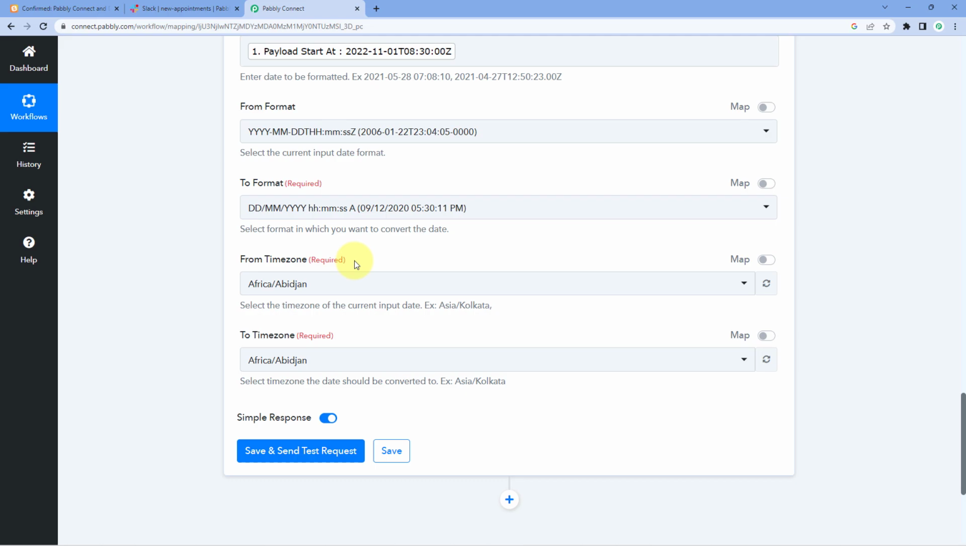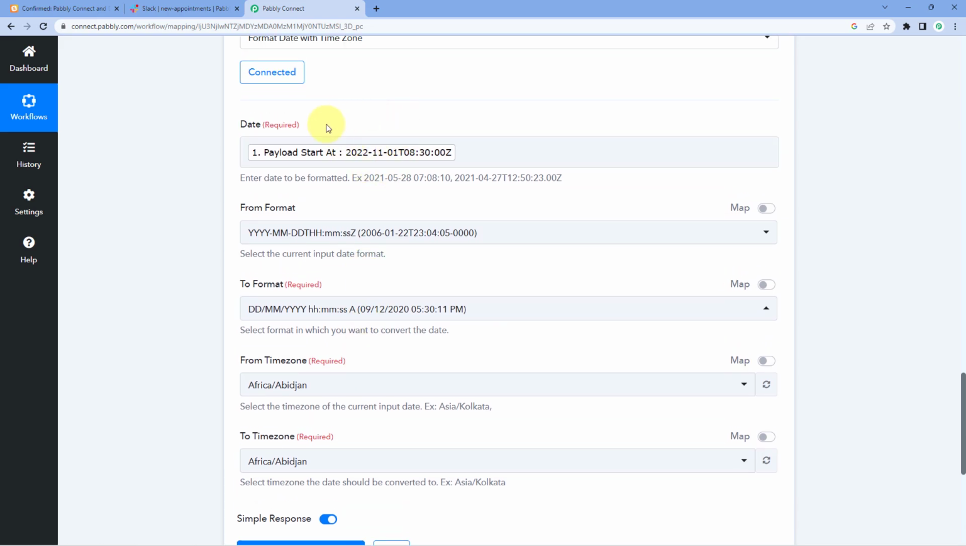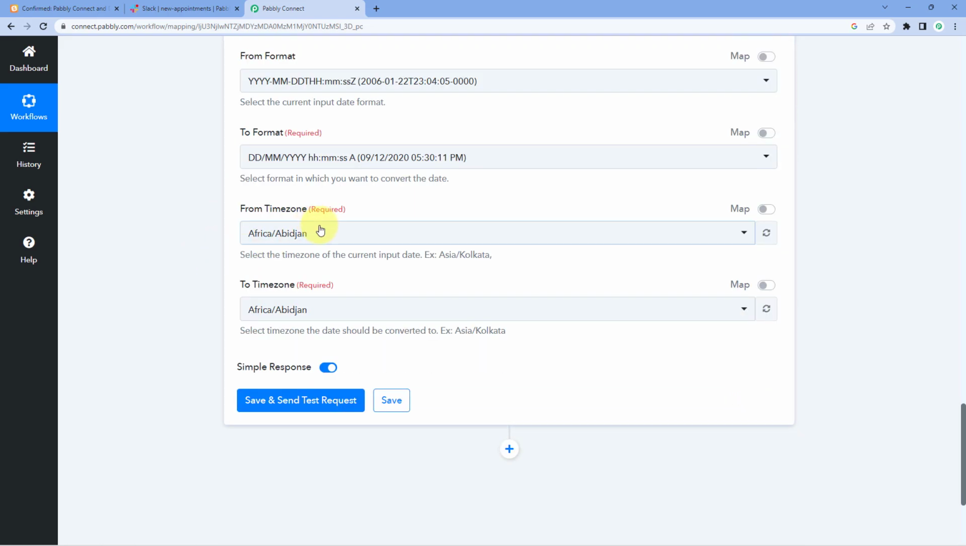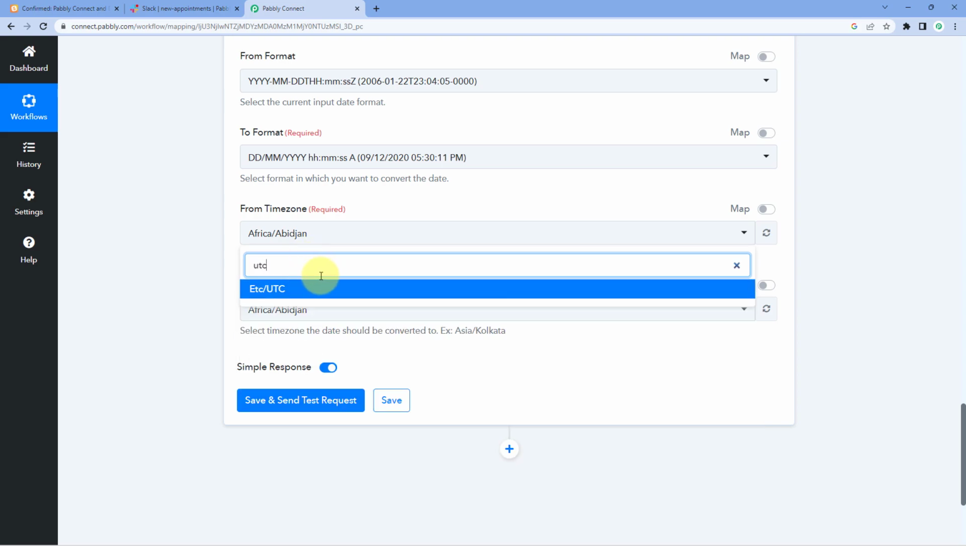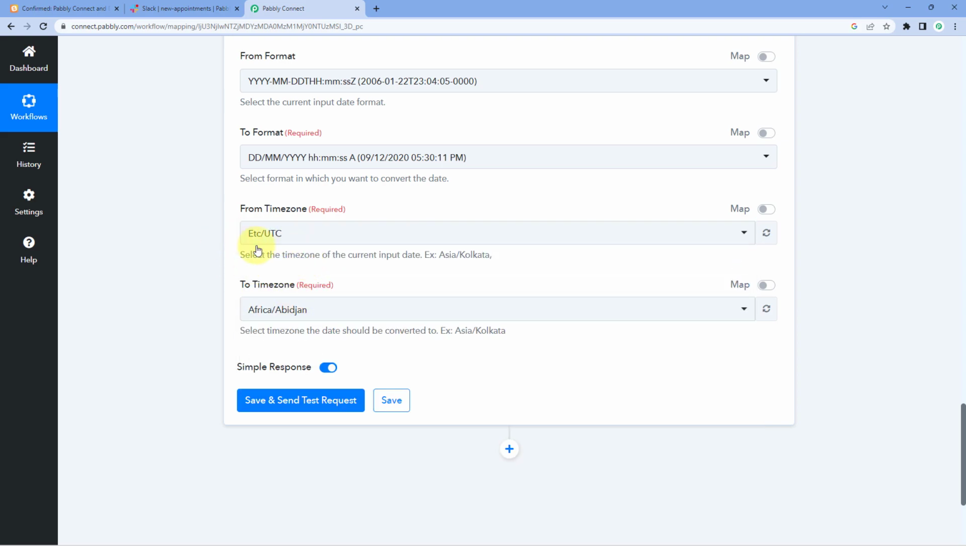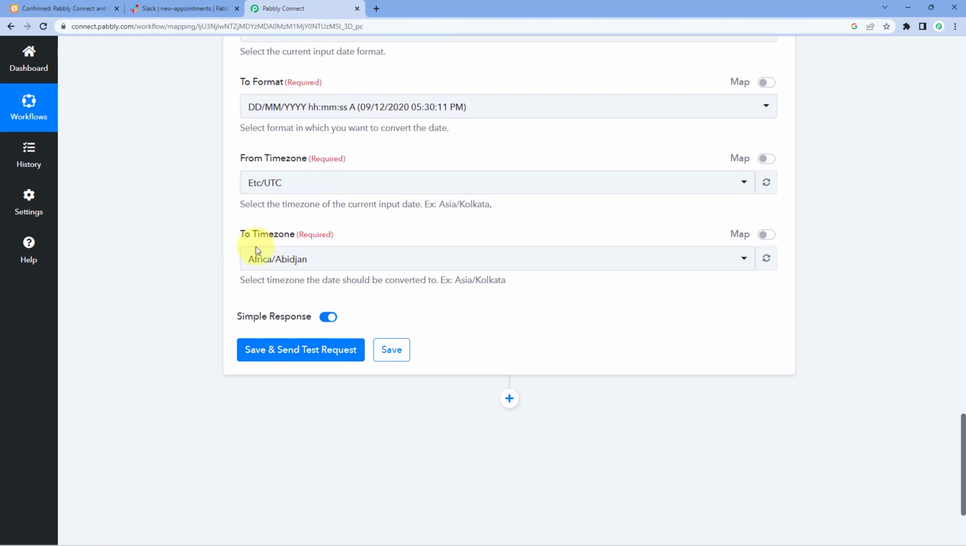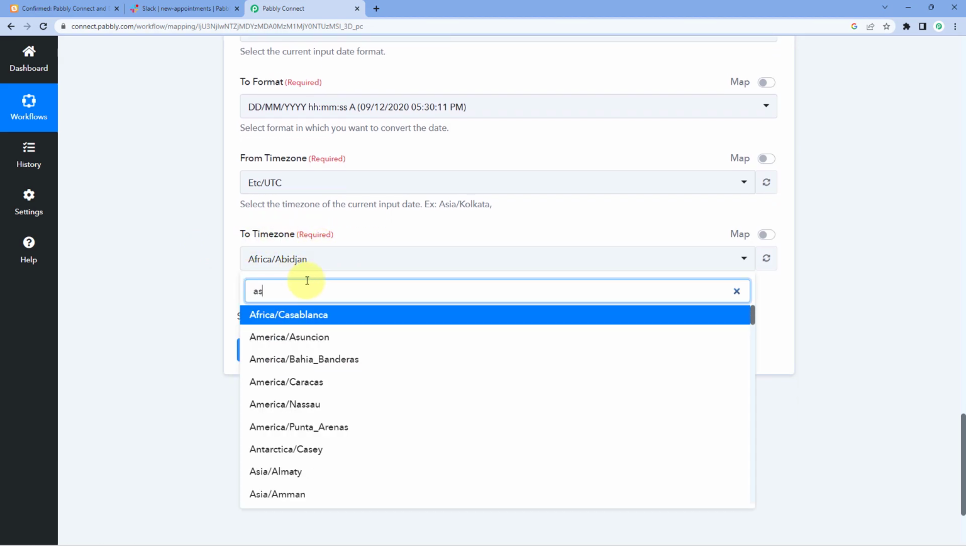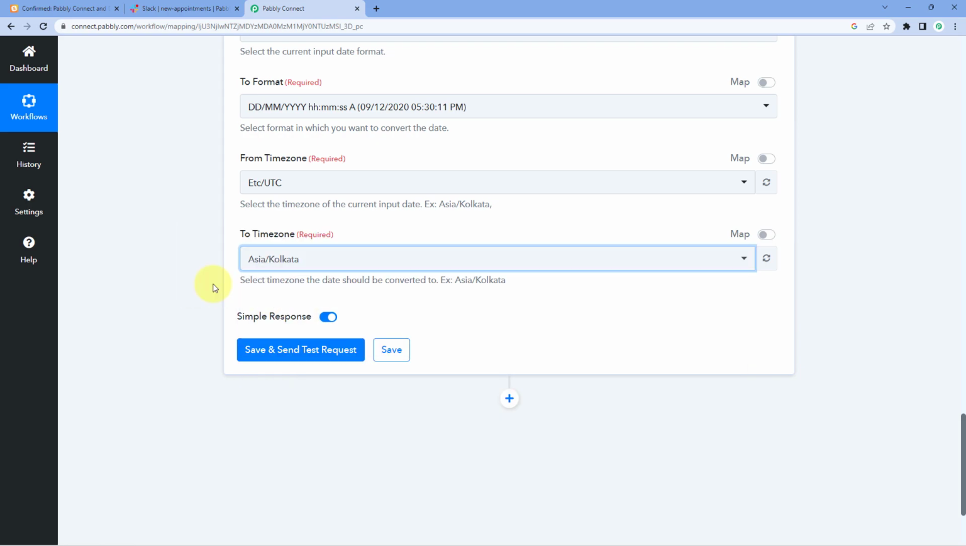Then it is asking us from time zone, that is, according to what time zone we have received this date and time. So we have received this response in UTC time zone. So in UTC format, we will be selecting UTC over here. And in 2 time zone, we have to select Asia Kolkata. So right now I'm in India, so that's why my time zone is Asia Kolkata.